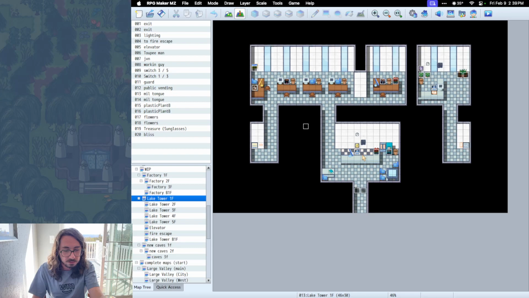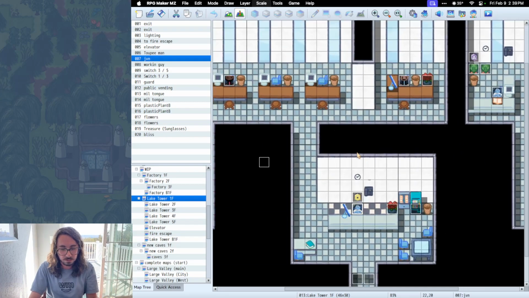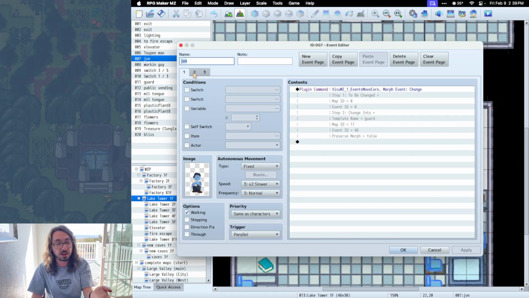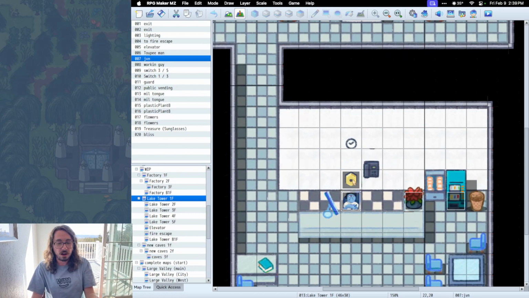So from there, Jonathan Van Ness is right here. Right there, even though that's a guard. So this is an example. At night, when it's after hours, there's a guard there instead of Jonathan Van Ness. And then after you clear the corporate office, there's a mass layoff, and all of the employees are replaced by monsters. So after the corporate is cleared, it's a guard forever.